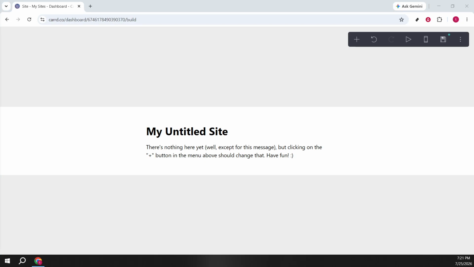In today's video, I'm going to teach you how to add a link in Carrd. We'll walk through adding a clickable link to your page using Carrd's built-in links element, and I'll point out what each option does so you can pick the best one for your site.